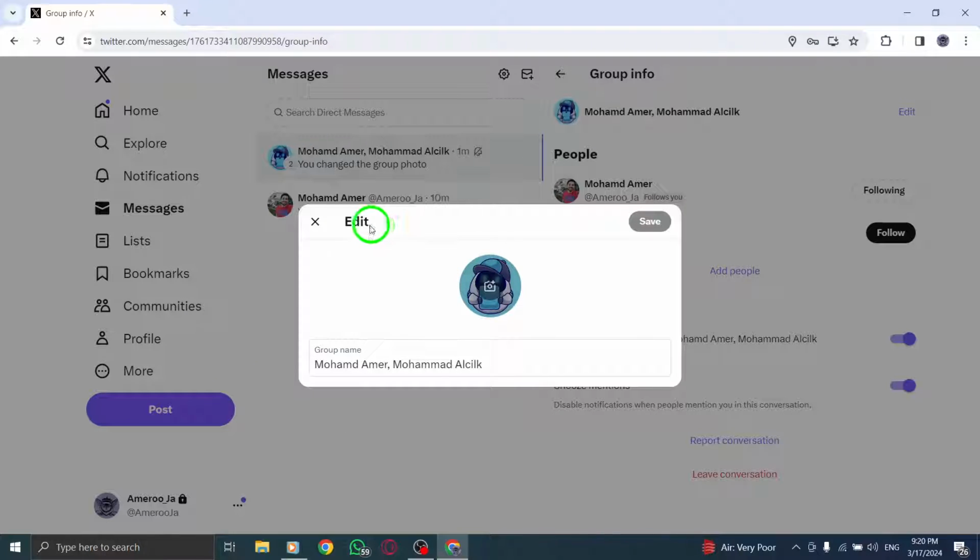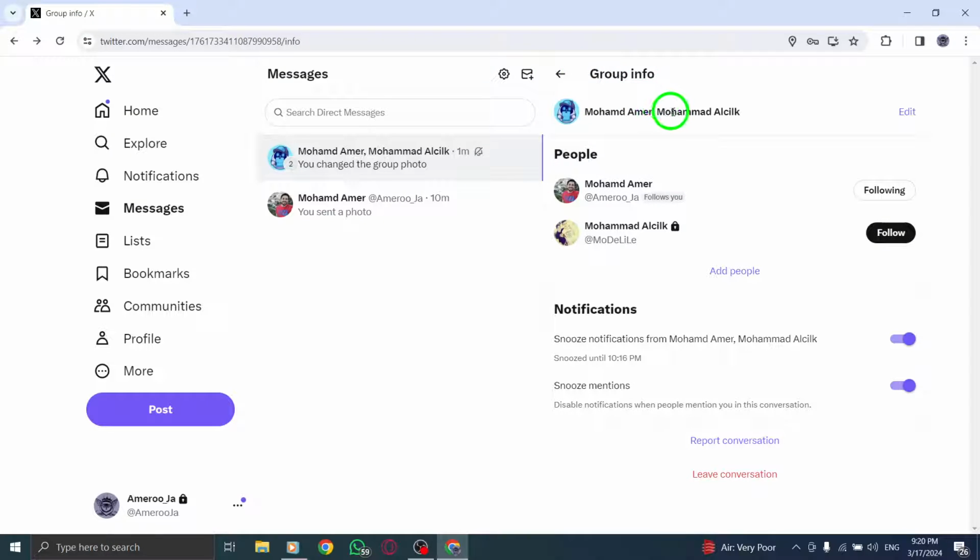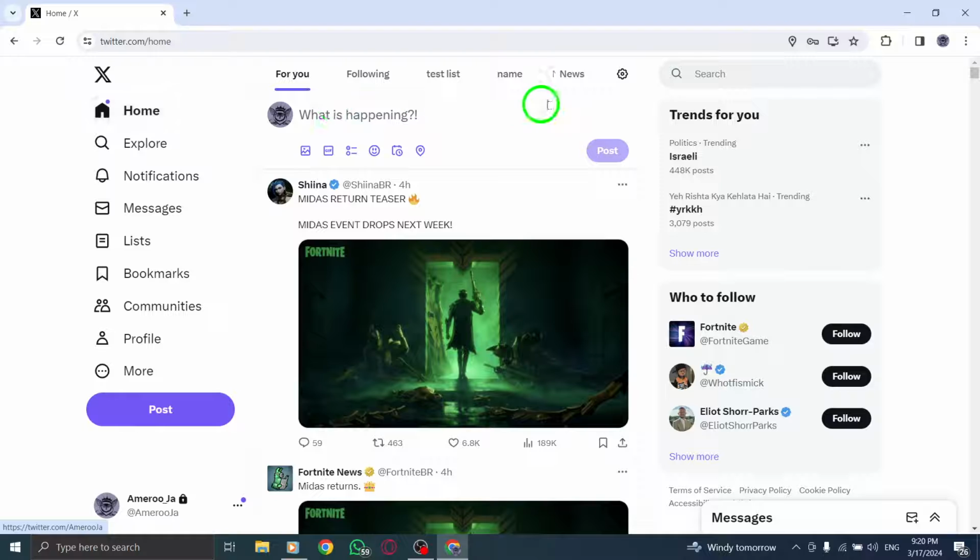By following these steps, you can easily view the group photo within a chat group on X, Twitter, on your PC, allowing you to see the shared image associated with the group chat.